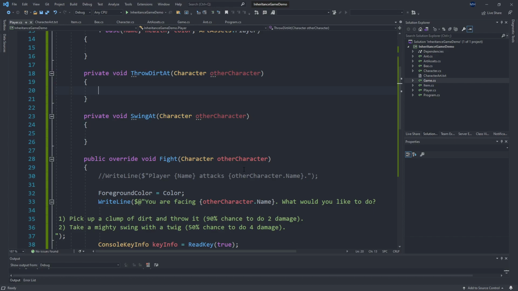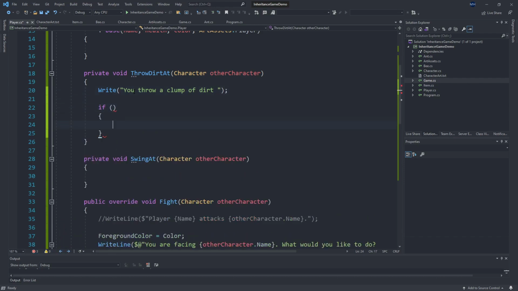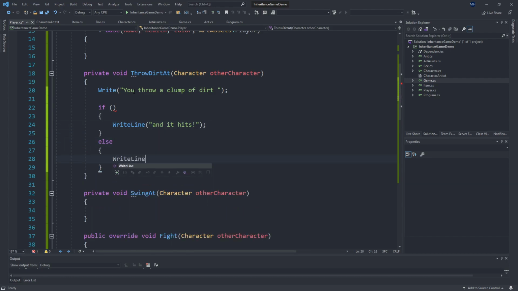This is going to look like our ant, where we are going to generate a random percentage. So writeLine, or actually write. What are we doing here? We're throwing a clump of dirt, so we can say you throw a clump of dirt, space, and if it was successful, we'll finish that with writeLine, and it hits. Else, writeLine, and it misses. And we just need to fill in the condition here using our random generator.